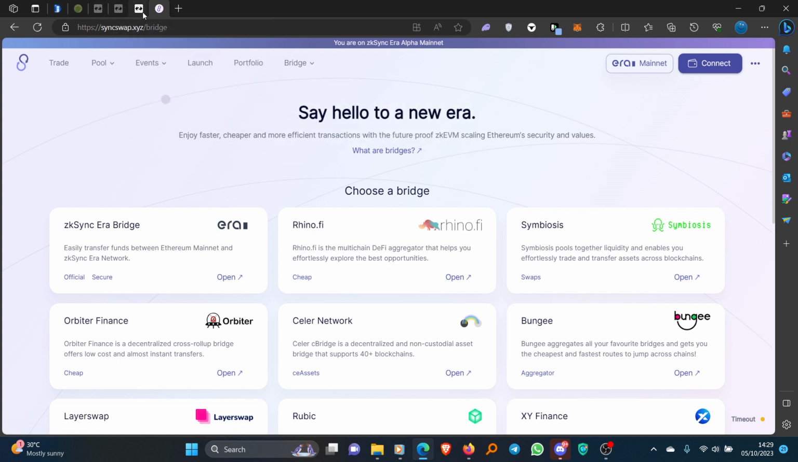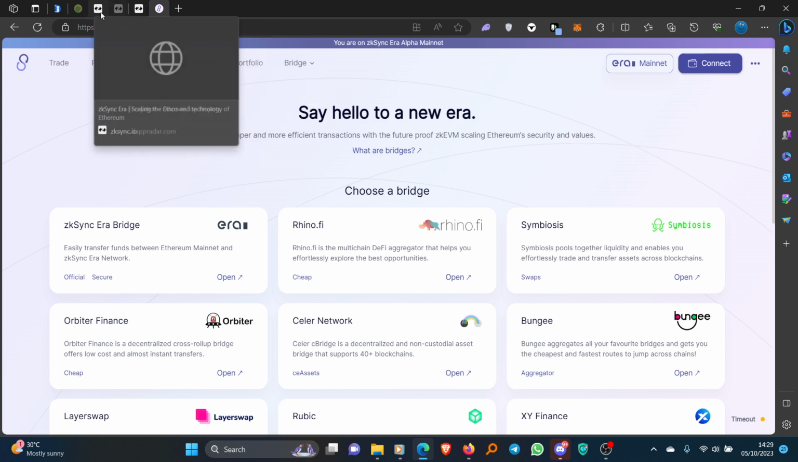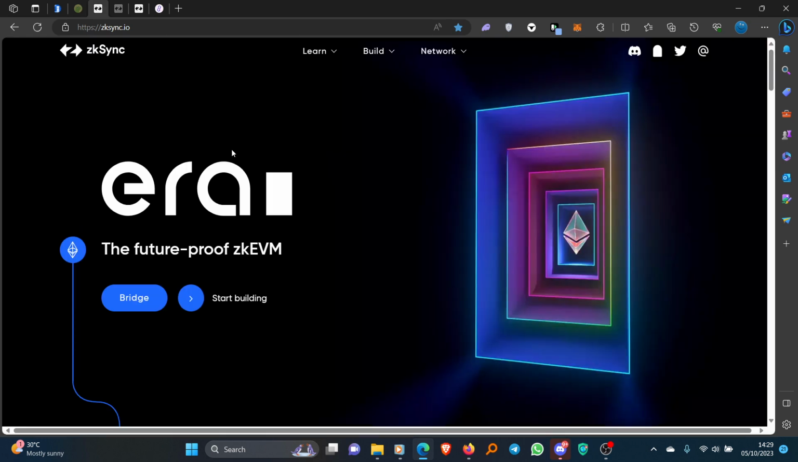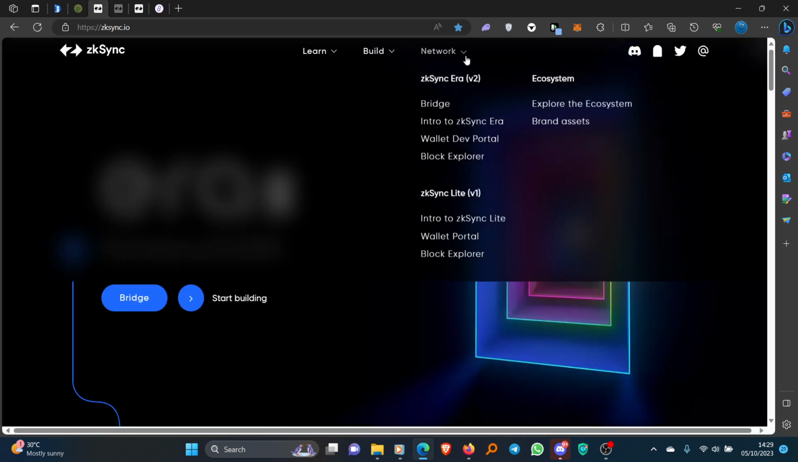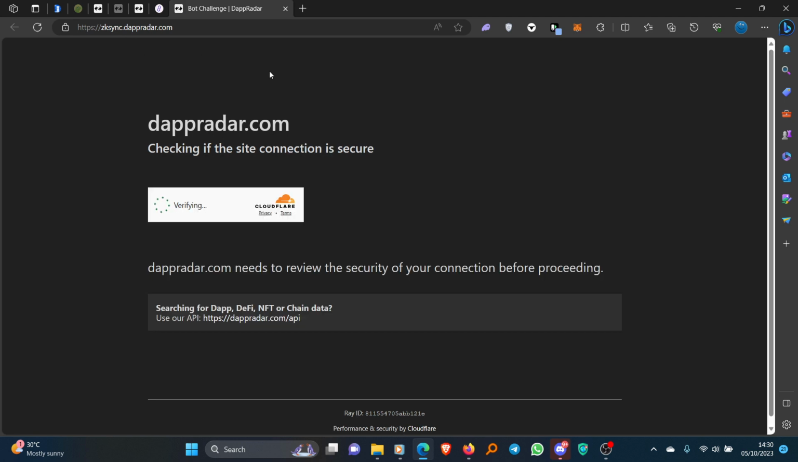So I can use any of these bridges, which are different smart contracts, to bridge between networks on zkSync. And on the official website for zkSync, when I come here to networks and go to explore ecosystem, they have this integration with dApp Radar.